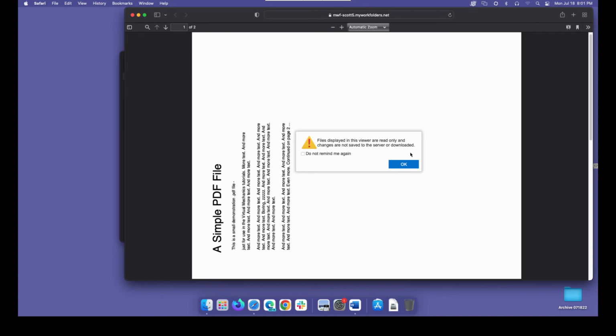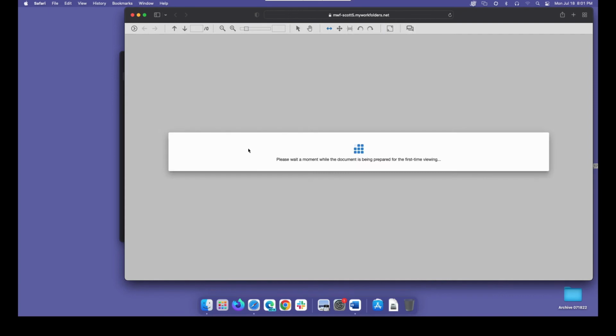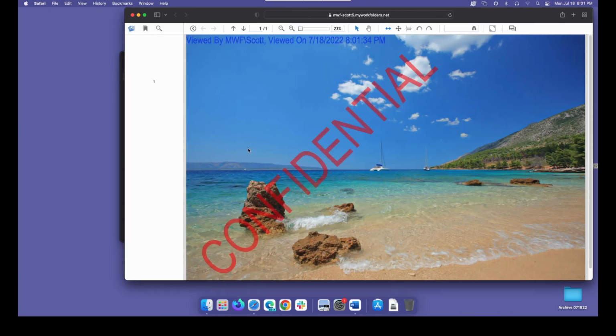But I can still double-click on it, and that will launch a browser and show it to me in a view. This could be watermarked or not, depending on what your system administrator has configured. In this case, I don't have that enabled. We can go ahead and view this image. Again, this might be watermarked, as it is in this case, or not.